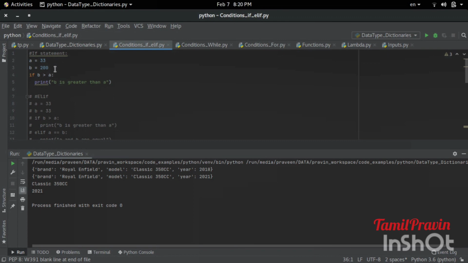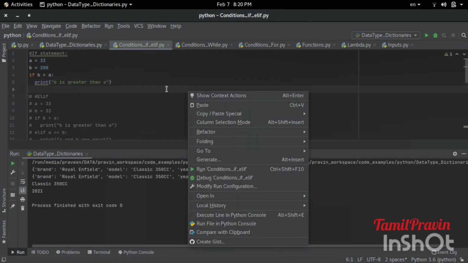Here, this is an if statement. Here I am assigning a variable a with a value 33 and b with 200. Here I am checking that b is greater than a. Yes, of course, b is greater than a. Hence, this condition is satisfied and returns a true value. So this print statement will be executed and it prints b is greater than a.